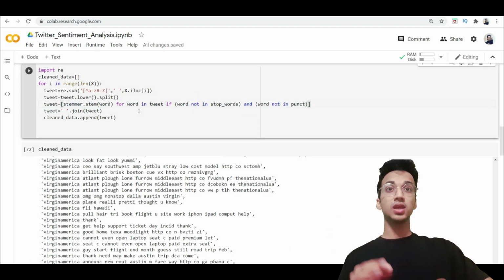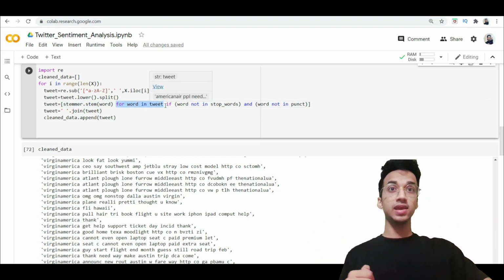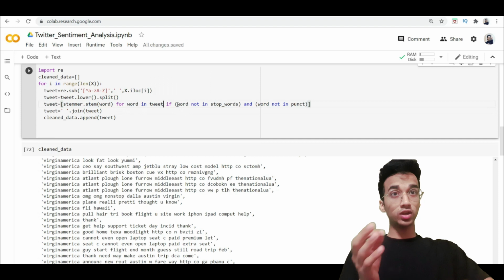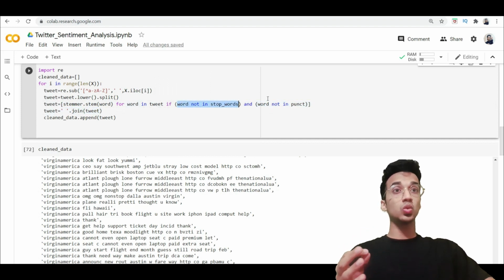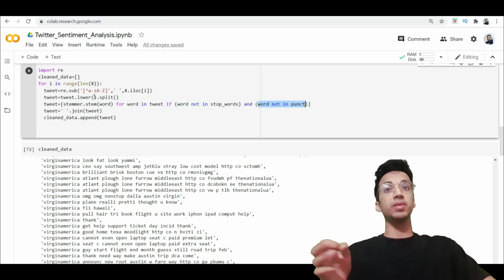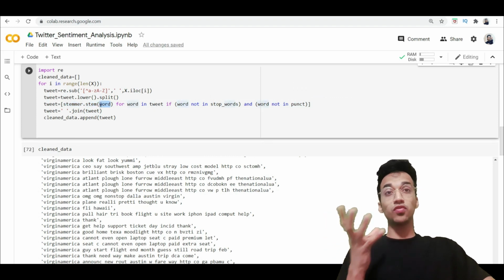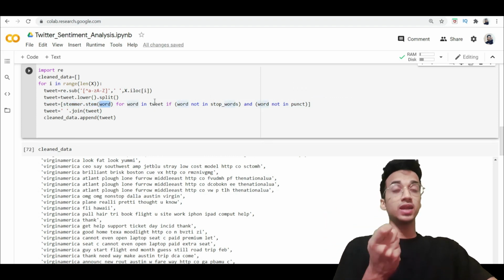What I'm doing is running a for loop. So for word in tweet, basically running through each word in that list of words, if that word is not a stop word, and if that word is not a punctuation mark, only then I'm going to stem it and save it in this list. I stem it by using stemmer.stem and give the input of word. So this is a complex way of writing a list comprehension, but you get that done in one line.